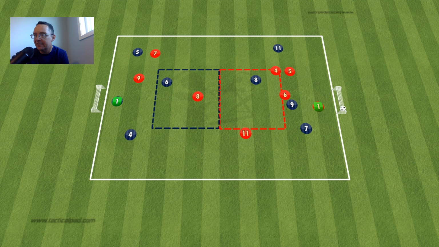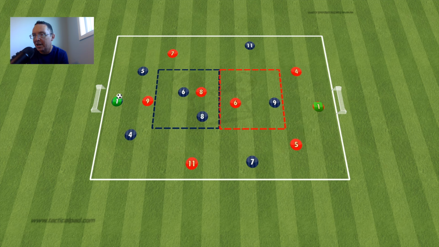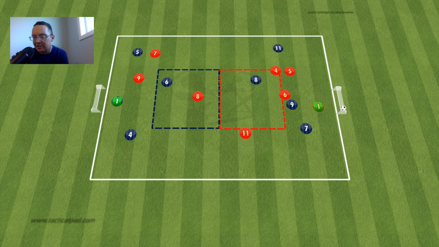So it's just something that gives them an option and an incentive to receive in those spaces and play forward, but also having the option that maybe they're being marked, maybe they don't have to play into that area and they can still score goals.